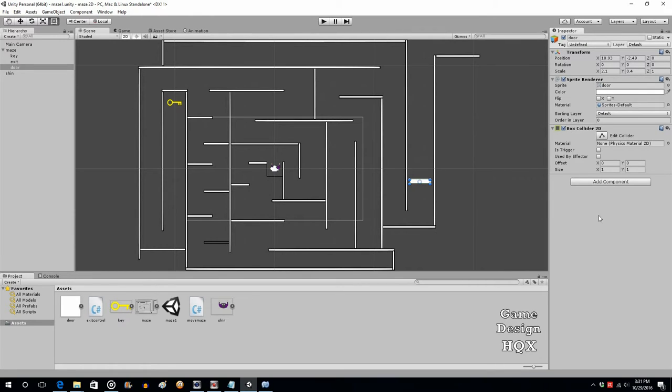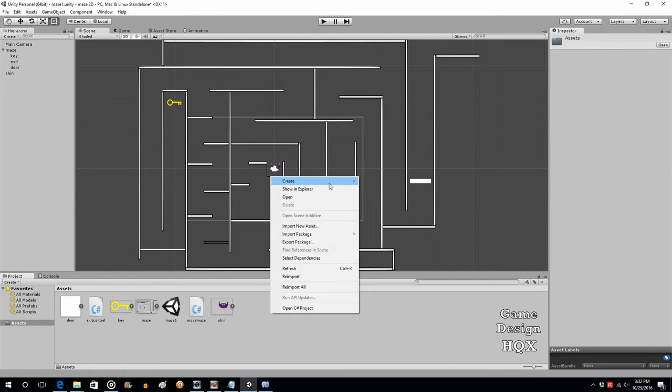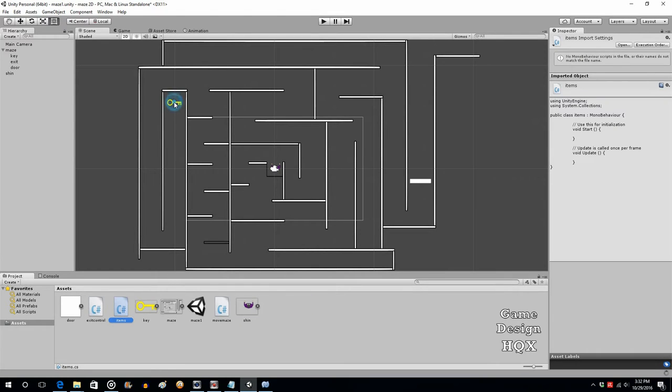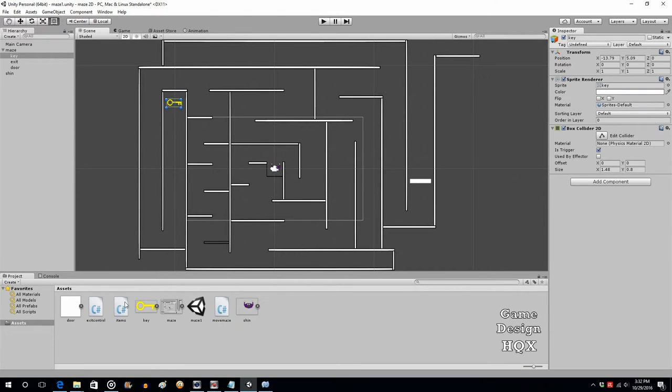Now what we need is a script that will detect a collision between the player and the key, and then set a variable to a new value to indicate that we've picked up the key. And then a script to detect a collision between the player and the door that checks to make sure that variable has been set to the value that indicates you've picked up the key. So right-click, create C sharp, and we'll just call this Items because maybe it'd be attached to something other than just the key. So we'll click on the key, put Items on it, and open this up.